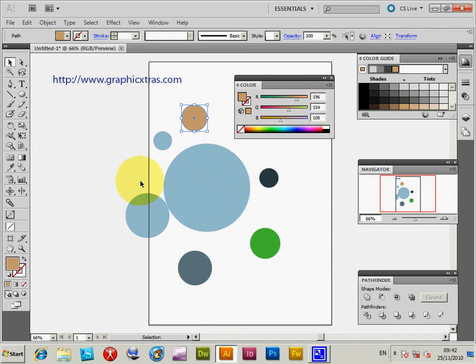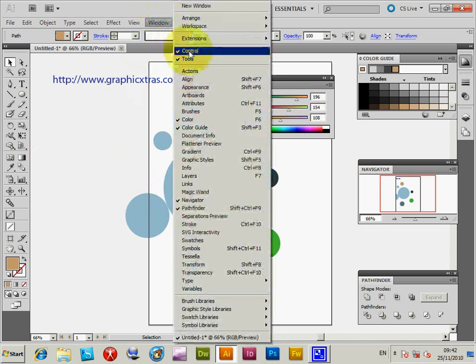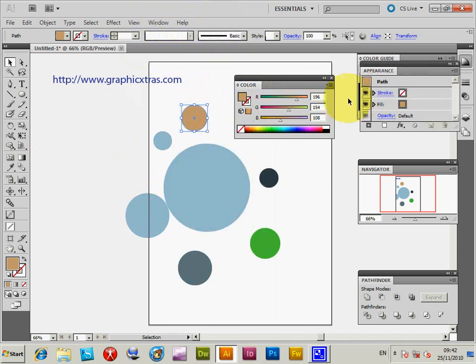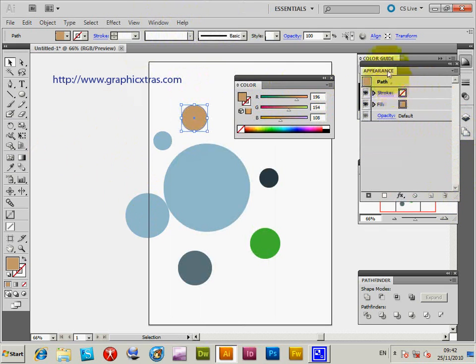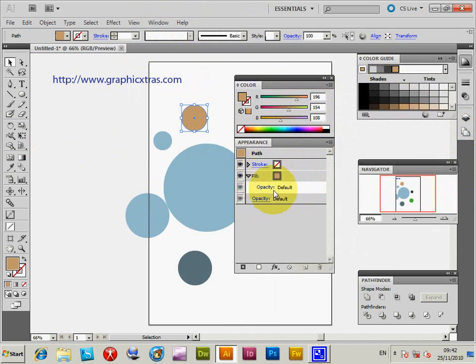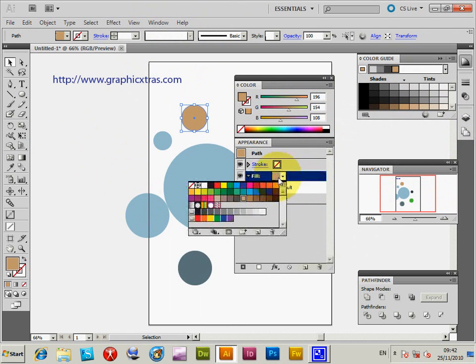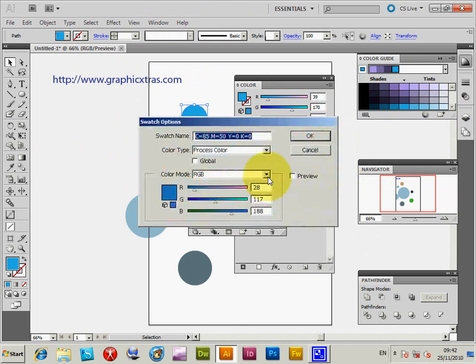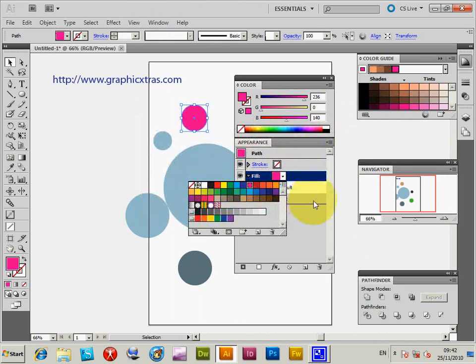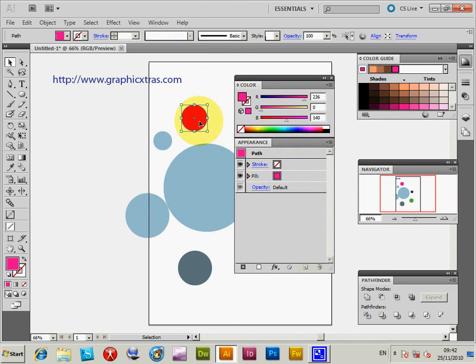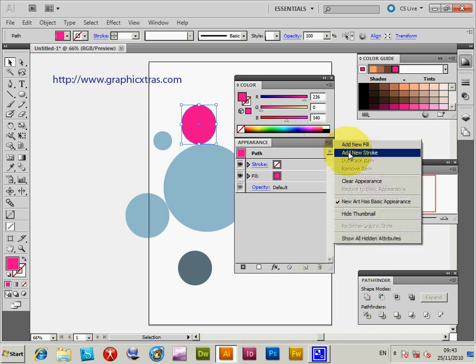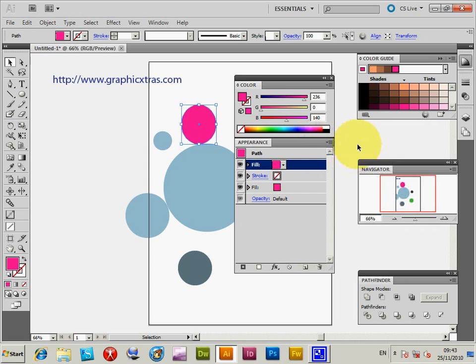The next thing is the appearance palette. Now this is one of the more useful features of Illustrator. So in appearance, you can see the fill there, so you can click on that and again bring up the swatches, so you can change the color there. You can actually make slightly more complicated things. You can add an additional fill. So add new fill. You can just click on that, which obviously overrides the existing one.